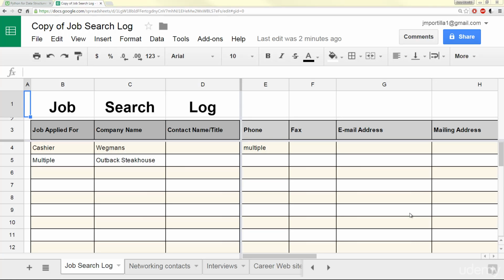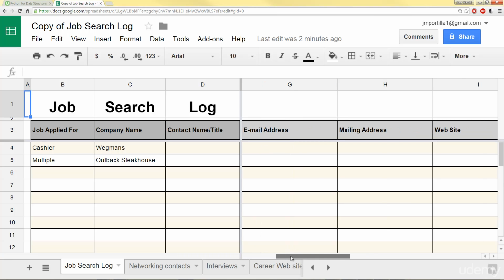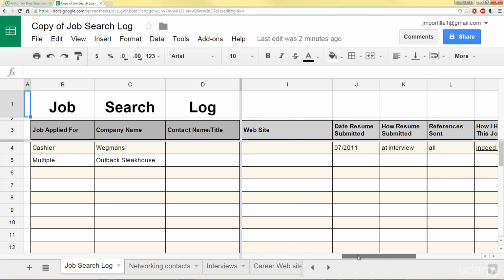Alright, here we are at the Google Spreadsheet version. Both the Excel and the Google Spreadsheet version are the same thing, so we're just going to go over one of them here. First tab is your job search log. So here I'm actually very zoomed in so you can see. But basically you're going to put in the job you applied for, the position title, the company name, and if you have a contact, maybe you contacted a recruiter, or if through networking you got a contact, put that name here. Then there's phone number, fax, email address, mailing address, website.